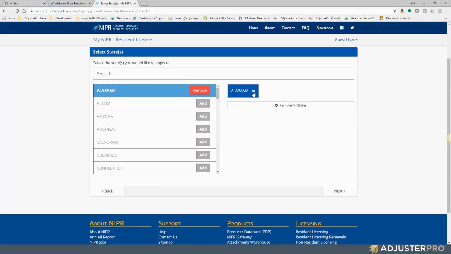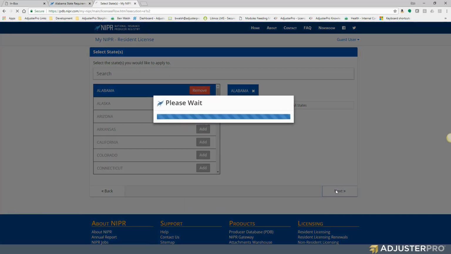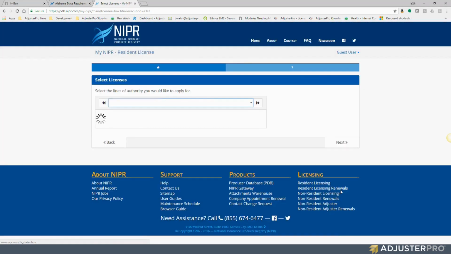If you make a mistake, just click the X. You can put it back there, and you can bring back what you want. And then the next button is down here on the bottom right. Go ahead and click Next.